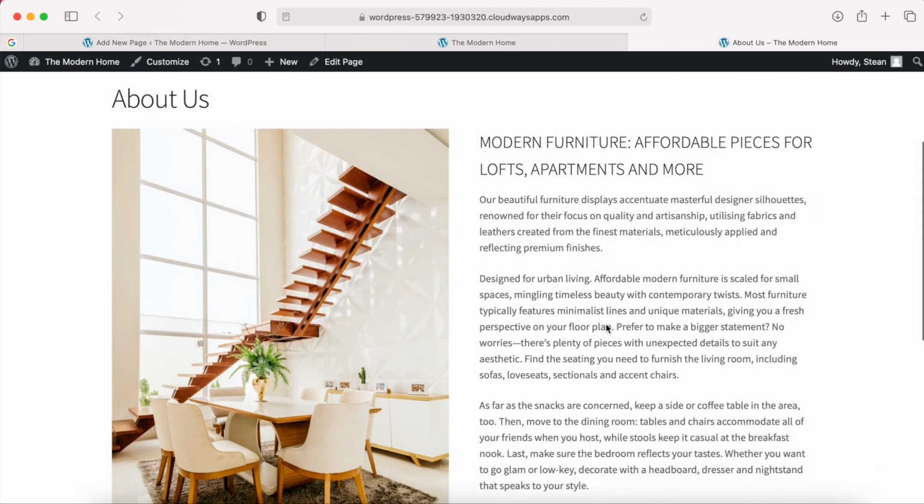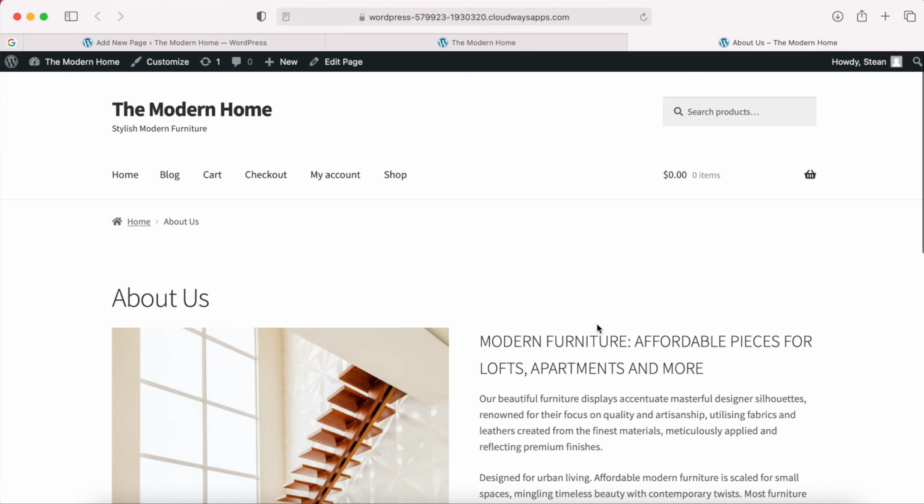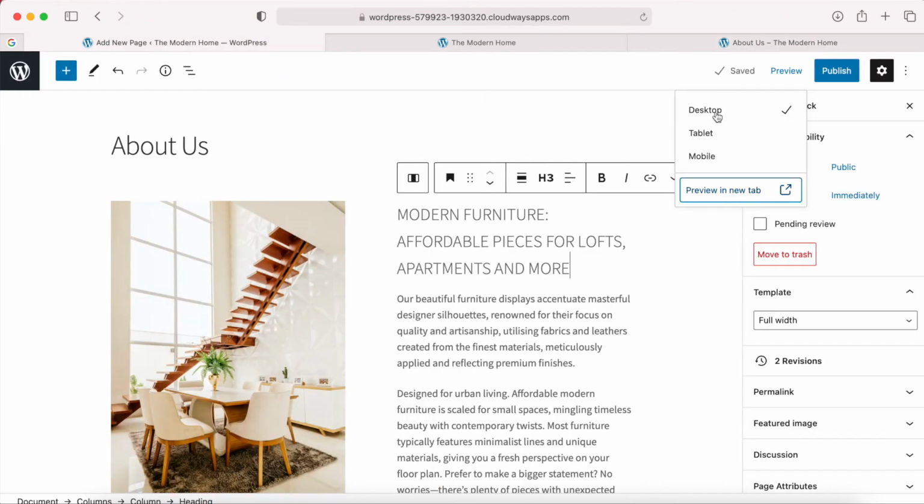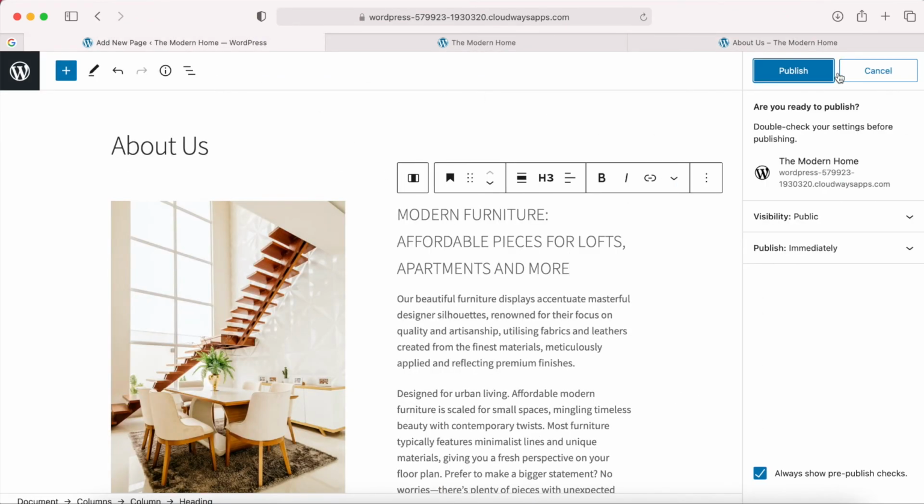Okay, so I'm happy with all of this. So let's go ahead and publish this page. We'll click publish.